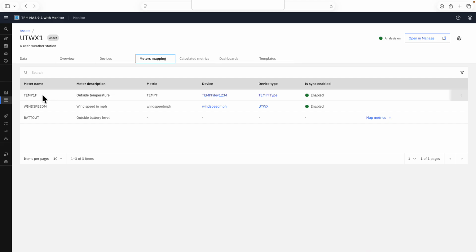So here is the meter name that is coming from the asset in Manage. Here's the metric in Monitor. Here's the device representing the sensors. And then, of course, there's a device type, which is categorizing sensors and things like that. So 2 of them have already been done. You can see there is a third one here.